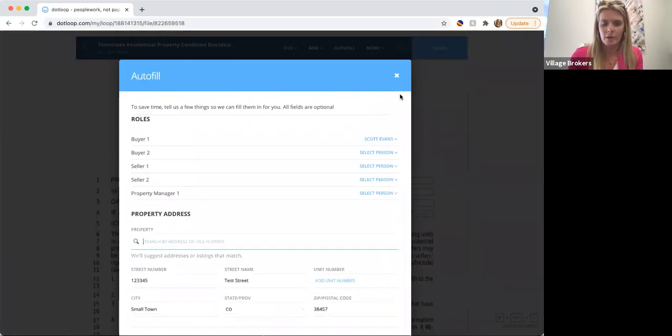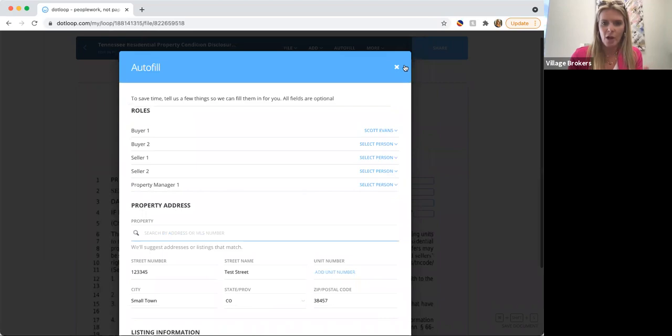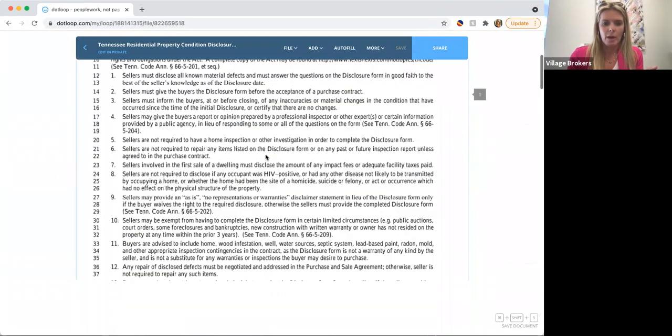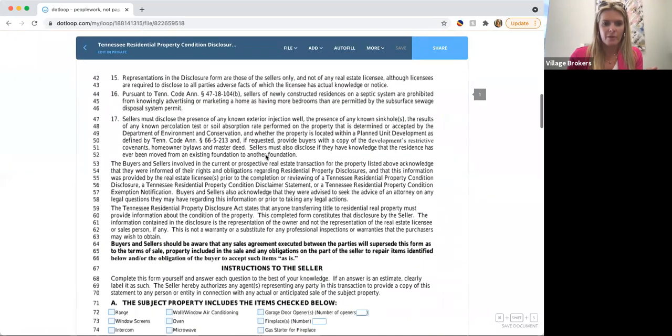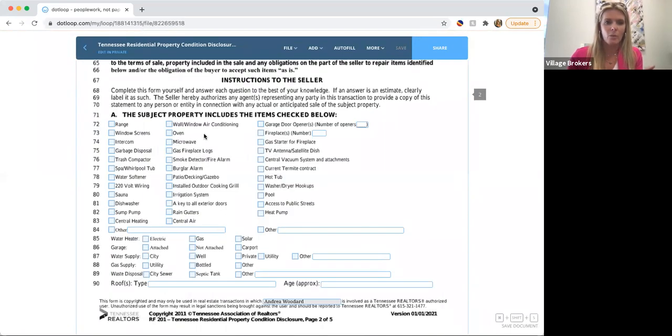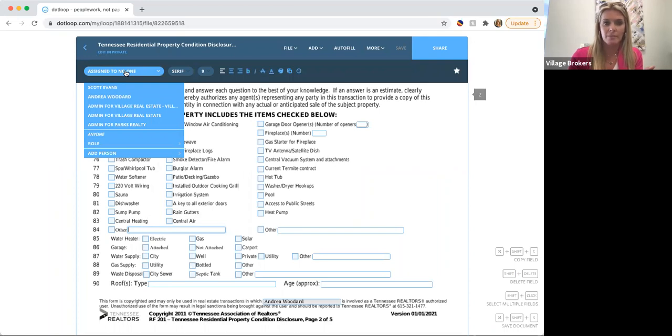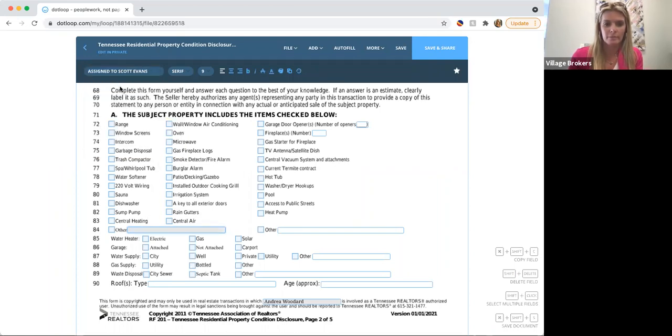I'm not going to autofill because I want to show you. So I'm just going to go to a page that has a lot of stuff. So right here. If you notice, again, under this big blue box here, if I click on something, it tells me I can assign it. So I can assign it to the seller. And then when it goes gray, that is assigned to the seller.